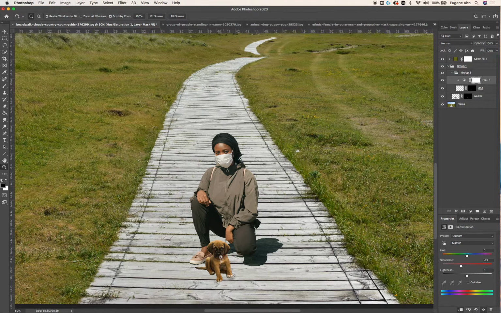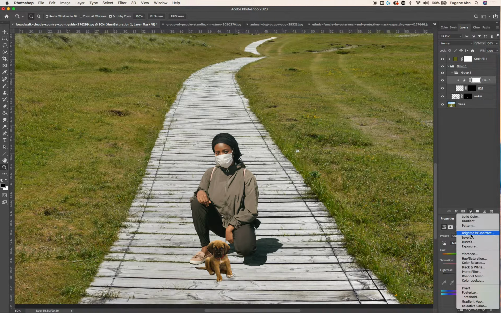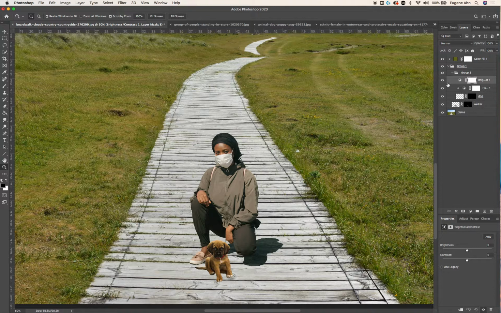I'd like to see a little bit more brightness in the dog's face. It's kind of getting muddled out with all this resizing and whatnot. So let's try brightness. Let's clip it.